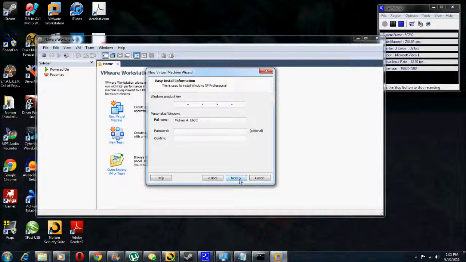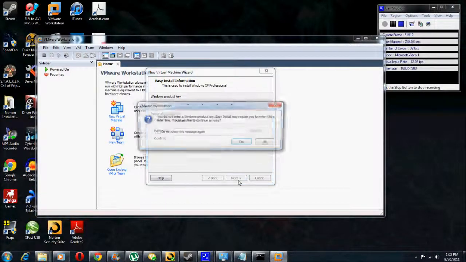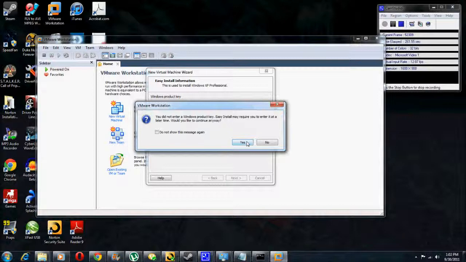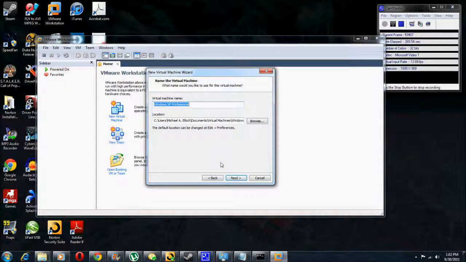And it tells you to type in the Windows product key. I'm going to be doing that inside of the installation, so don't worry about that. Yeah, see, it says, did you want to enter a product key? It'll require you to enter it later, blah, blah, blah. Just don't show this again, hit yes. And it tells you where it's going to be saving at.